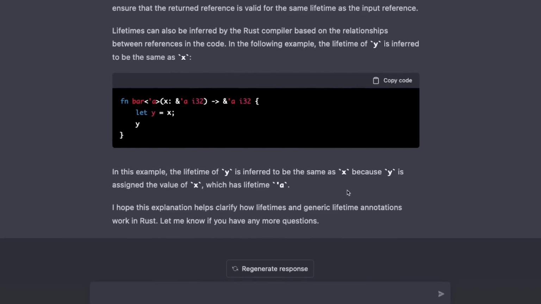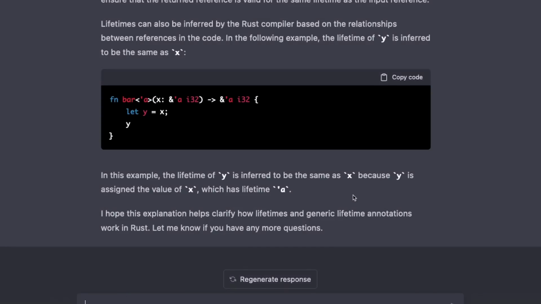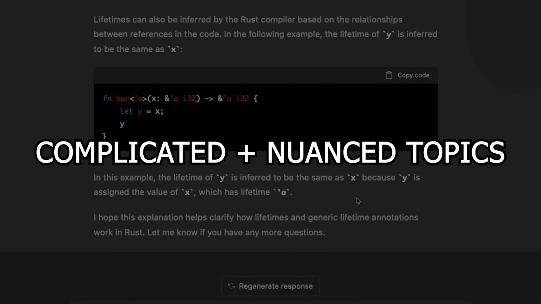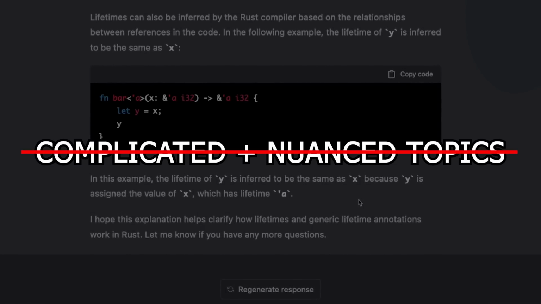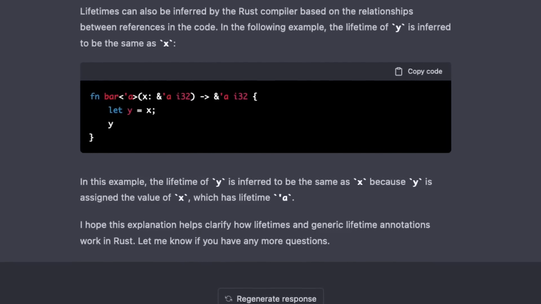Note that in my experience, the explanations ChatGPT gives are okay, but they aren't great. For example, when asking about complicated and nuanced topics like futures in Rust, you won't get a thorough answer. Having said that, this is still a good way to get an overview of a technical topic.